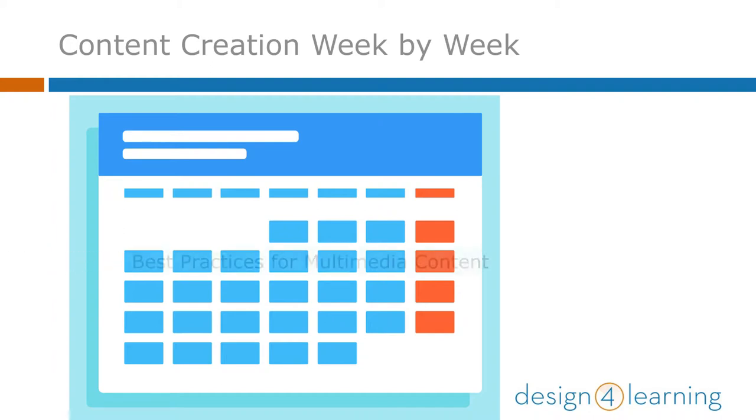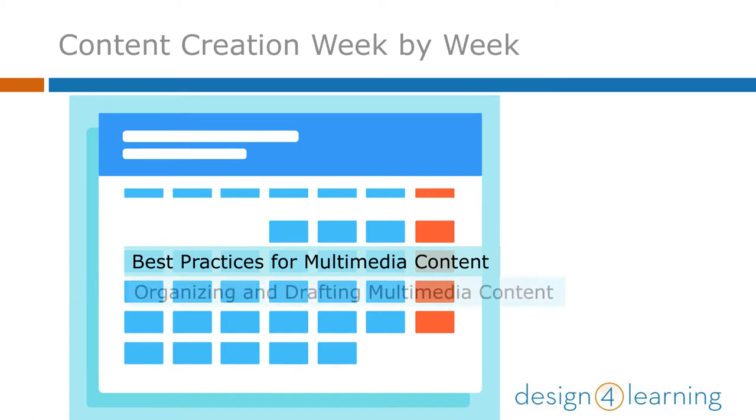Week one is about best practices for multimedia content. We'll introduce you to several important principles and give you a chance to evaluate some existing online library instruction with these principles in mind. In week two, you'll start organizing and drafting multimedia content, and you'll be able to start scripting and creating a storyboard.